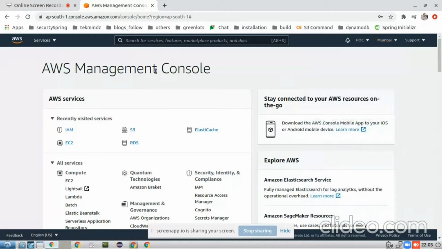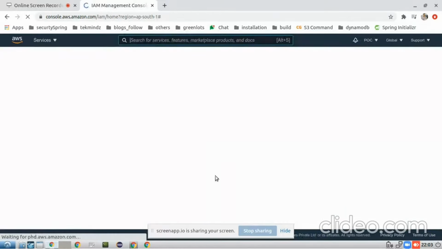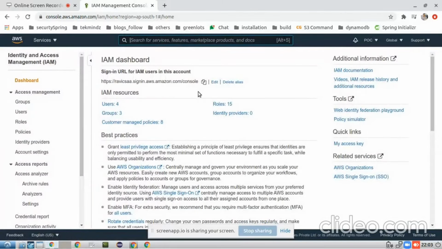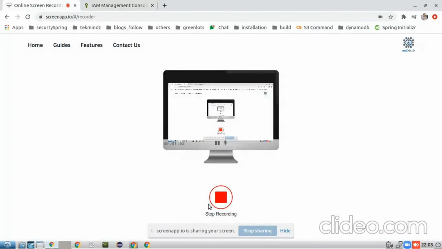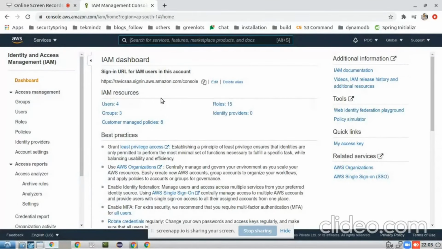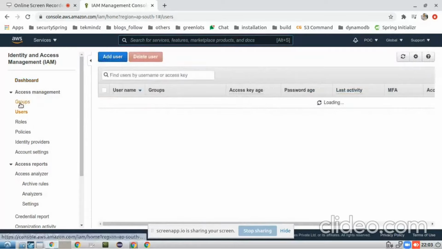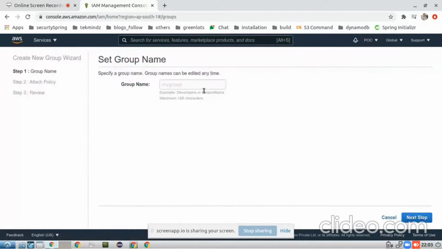As I told you, I first have to create the group and user, then the DynamoDB tables, and then I have to access that from the Spring Boot application. All right. So first I'll go to IAM, because IAM is used to create the user. First I'll create the group. Let me create a new group.